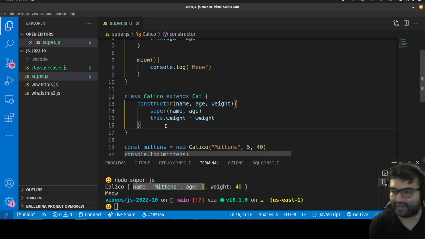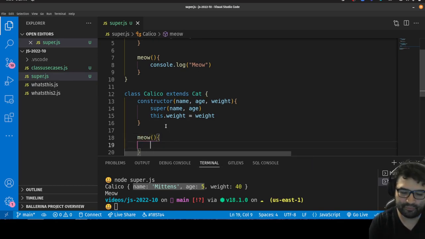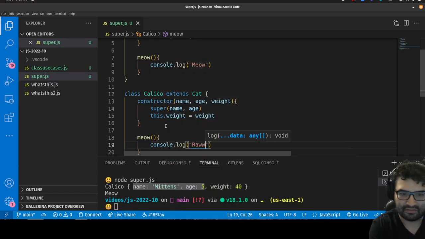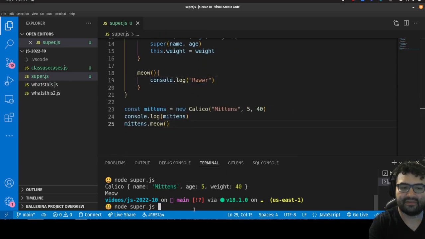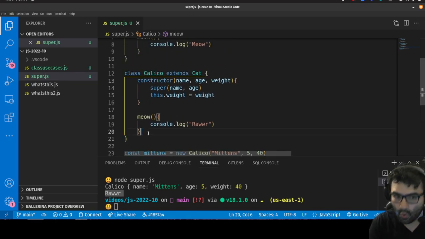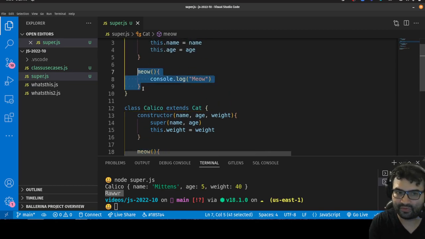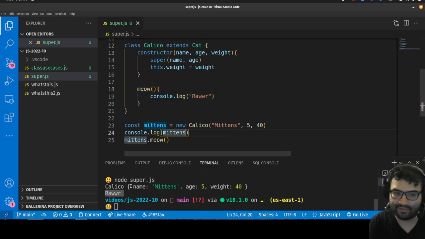But let's say I wanted to create a custom version of meow for the Calico class. Okay, so we create a new version of meow, and then I do console.log, and I say rawr. Okay, so now when I run this, notice it changes to say rawr. Okay, this is referred to as overwriting. I'm overwriting the original version of meow with this version of meow. Why? Because mittens is a calico object now.